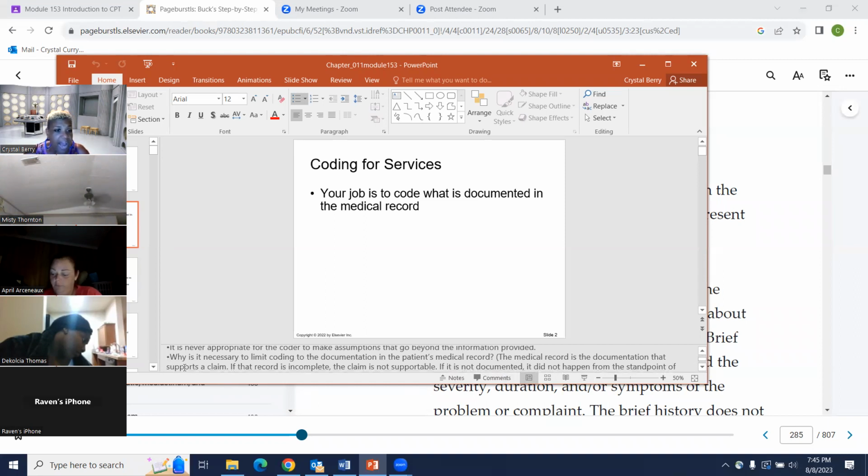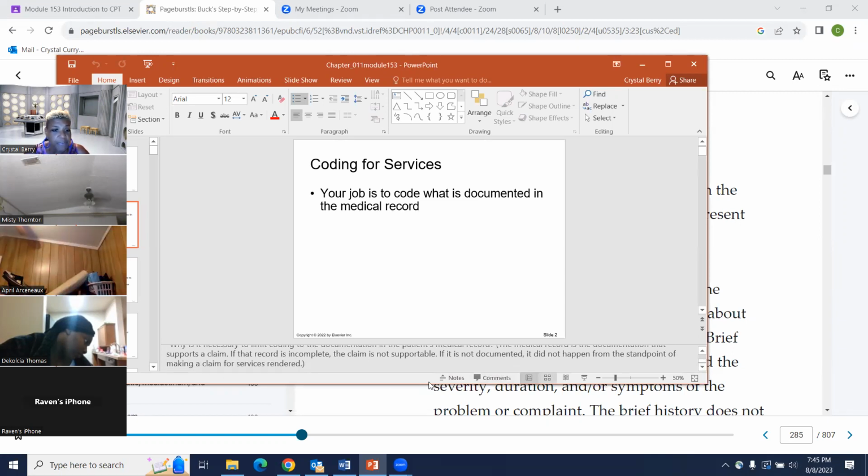It says, why is it necessary to limit coding to the documentation in the patient's medical record? The medical record is the documentation that supports a claim. If that record is incomplete, the claim is not supportable. If it is not documented, it did not happen from the standpoint of making a claim for service rendered. So everything that you're going to be coding has to come from that documentation in the medical record. If it wasn't documented, it didn't happen.